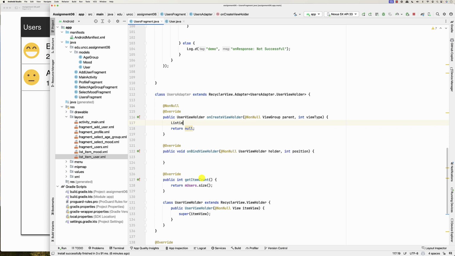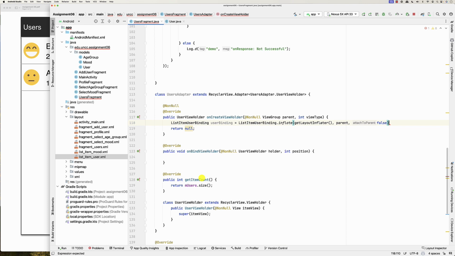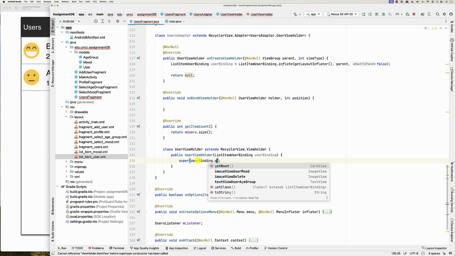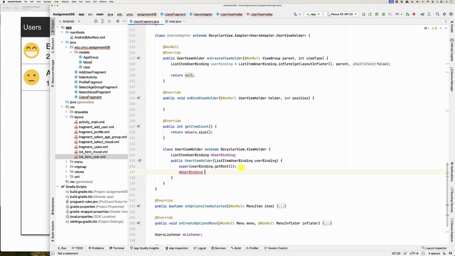So the binding will be called ListItemUserBinding, call it for example userBinding equals ListItemUserBinding.inflate(getInflater, parent, false). All right, so that's the inflater. So I already have the binding. I'm going to change the constructor for the view holder to receive the binding. And then here it says userBinding.getRoot, because this needs a view. Now I'm going to store mUserBinding, the internal value. I'm going to store the binding here. So here it is, mUserBinding equals userBinding.